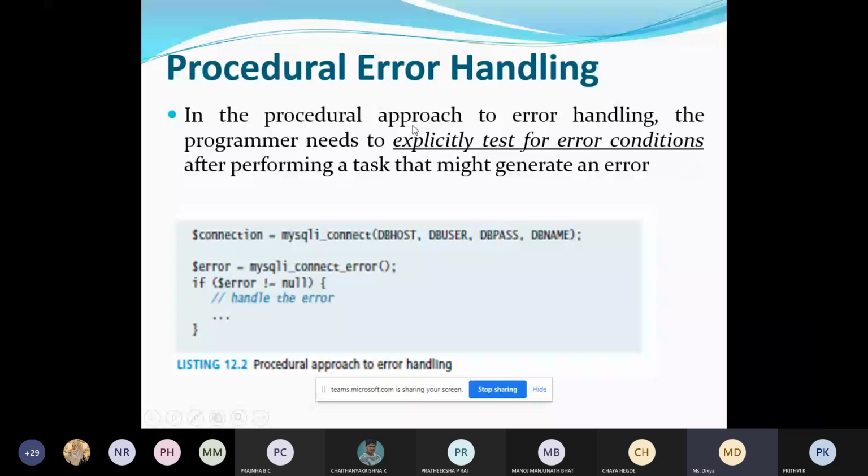In the procedural approach of handling errors, the program needs to explicitly test for error conditions. You are supposed to write the code in the PHP program for testing the errors, explicitly testing for error conditions after performing every task that might generate an error. This is an example. Imagine that your PHP code is trying to connect to the database. We will study how to connect to the database in the lab.